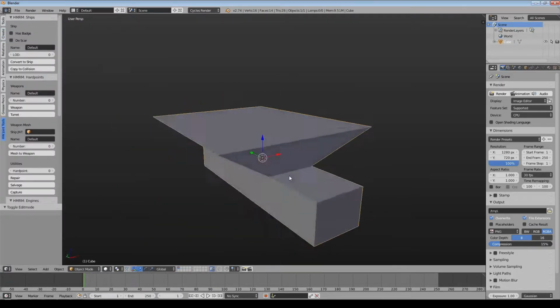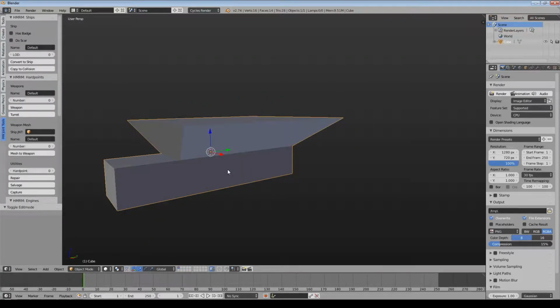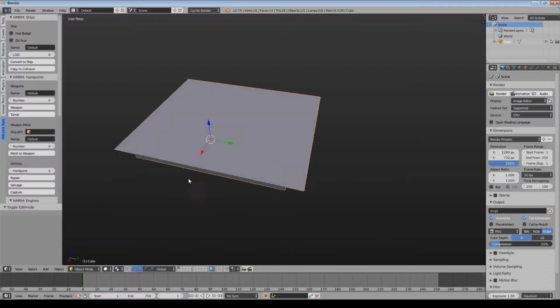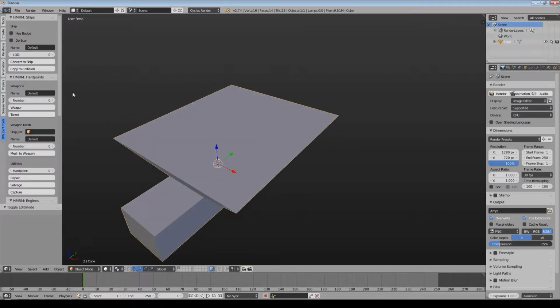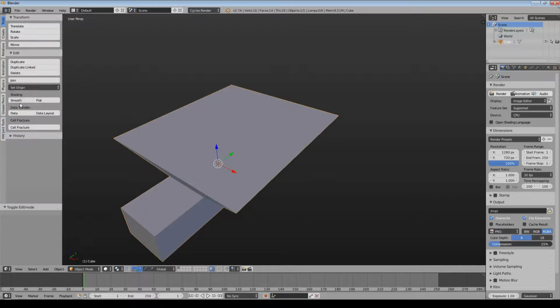Yeah, that's good enough. Okay, so I'm not going to go to the trouble of doing UVs and textures and everything. This is going to be enough. So I'm going to do smooth shade.